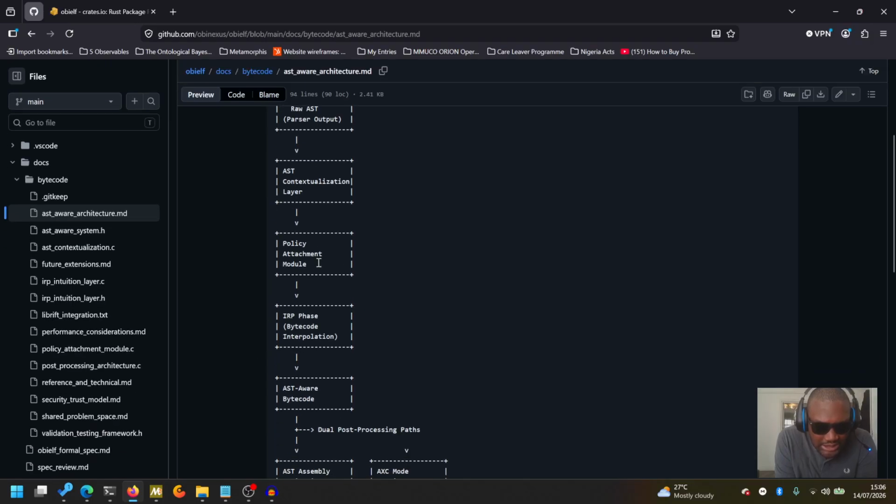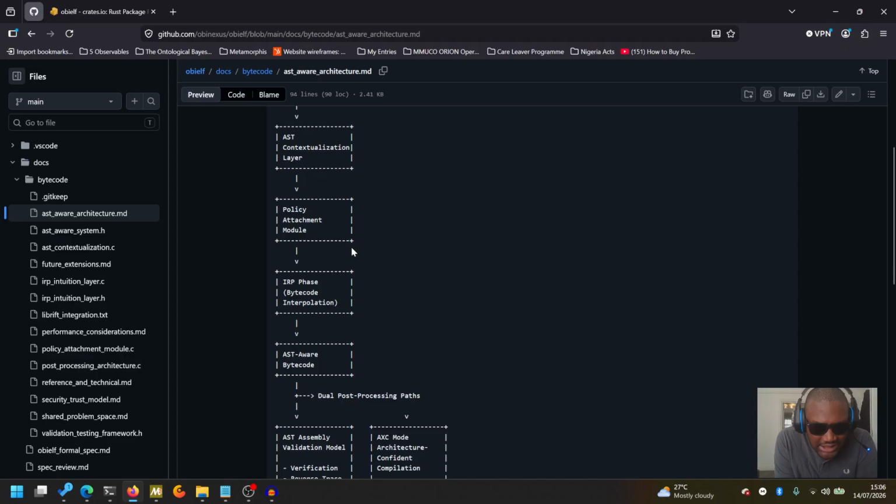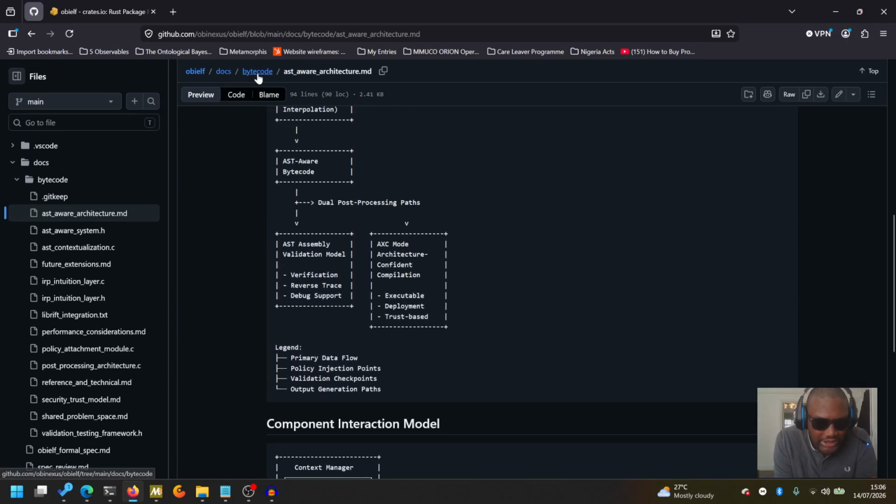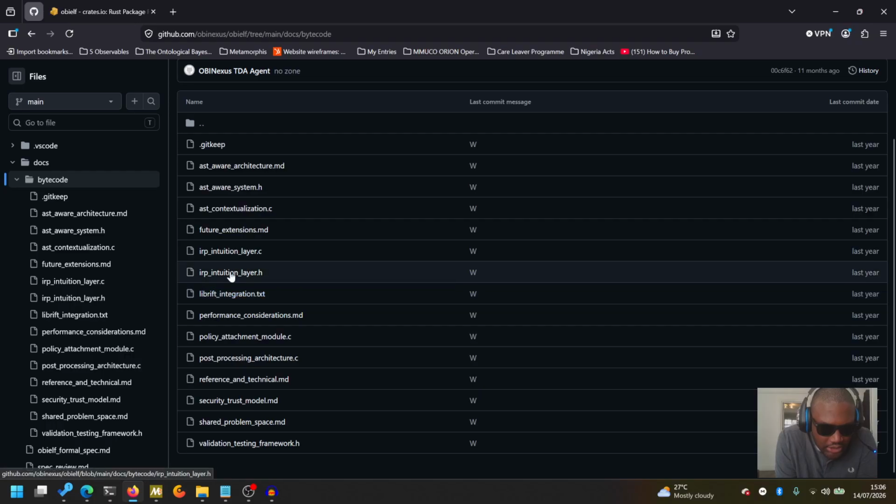But the parser, the AST, the bytecode, you can access policies here. But it's AST-aware bytecode. That's the beauty of the OBL system. It's AST aware, so the specification of the AST is translated into the bytecode. So you can have a platform algorithm bytecode. This is the beauty of the AST-aware architecture.